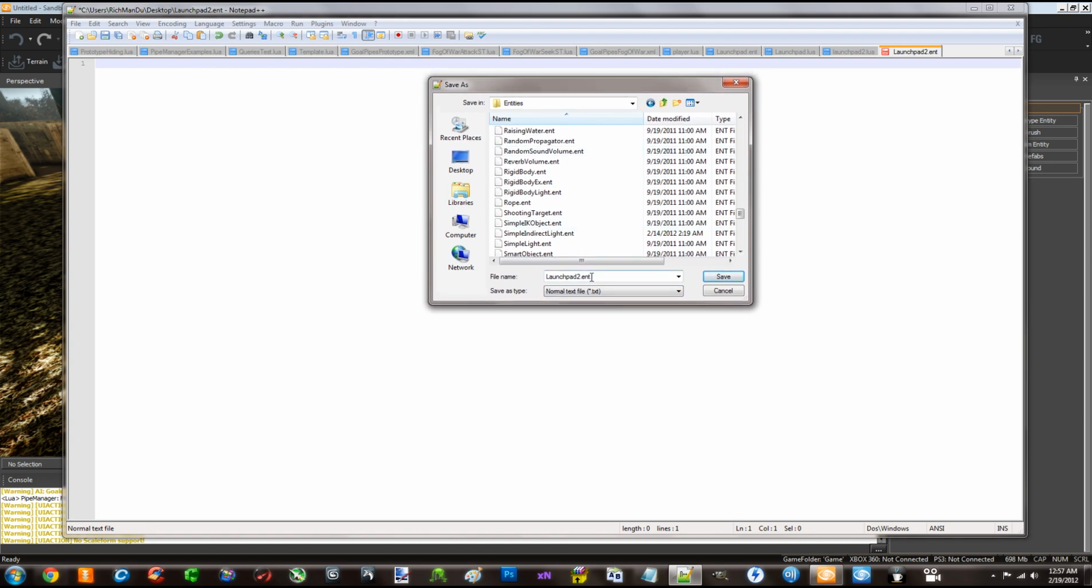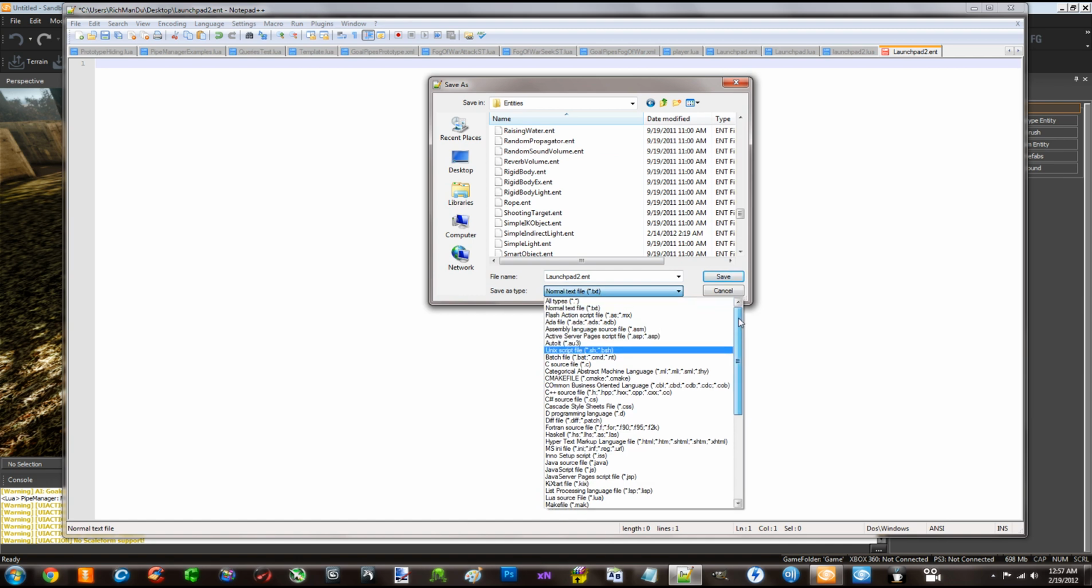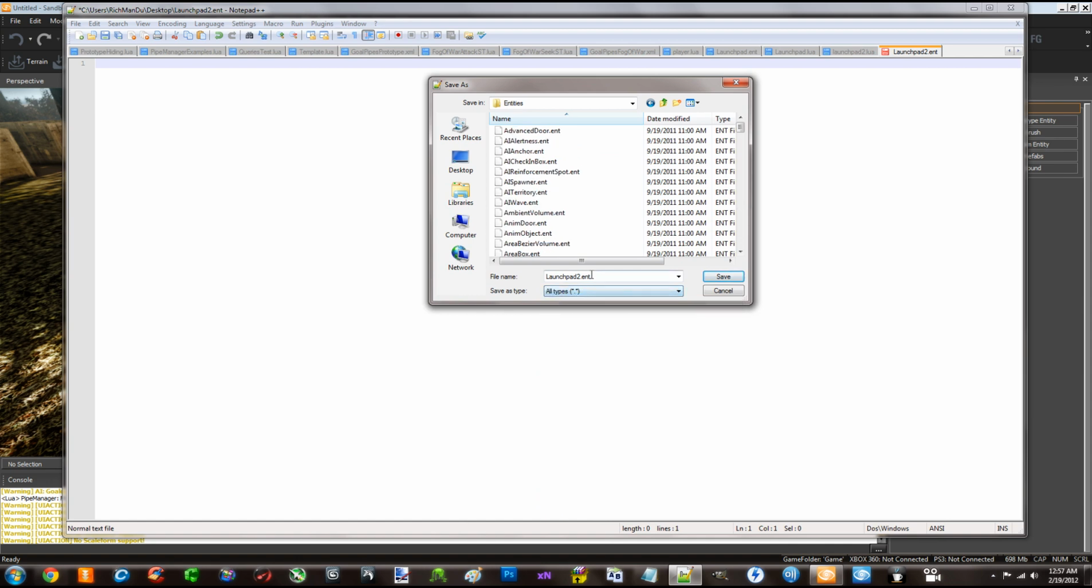Because this is a .ent and not a text file, you're going to want to go to Save As type, and make sure that it's All Types. Once you have All Types, you're going to make sure you have .ent at the end of the file, because this All Types format allows you to save it with whatever extension you want. So All Types, .ent, all lowercase, and you can go ahead and save that.